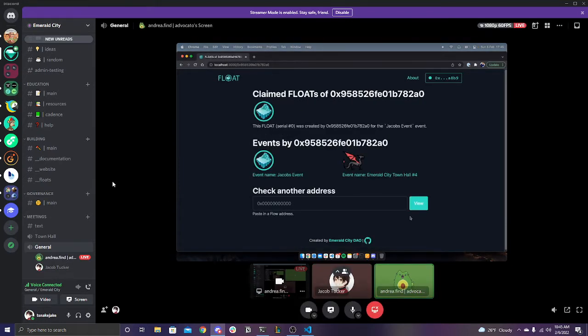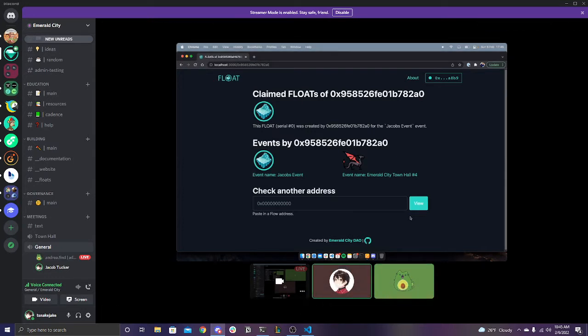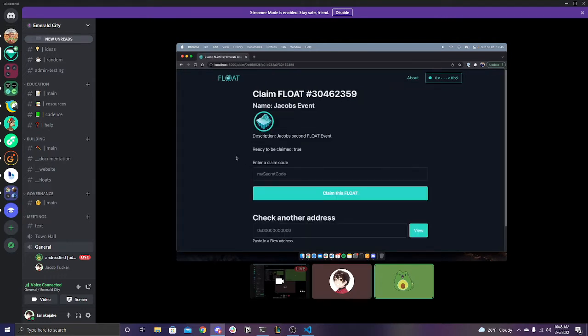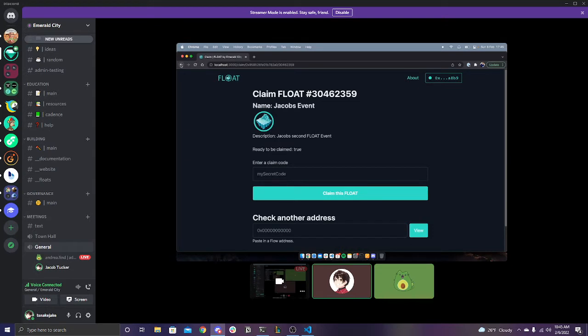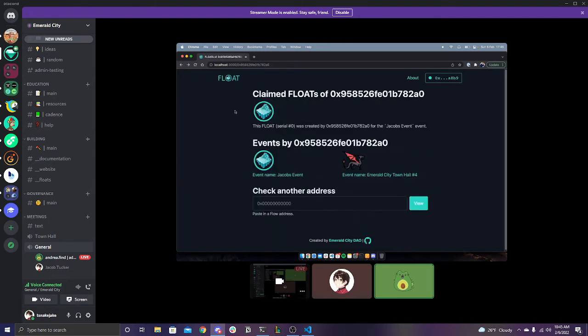Dude, this is awesome. Okay, so the things at the top are the actual floats that this account has. It claimed the float from the one on the bottom, which is Jacob's event. If I click on this, you can see the styling is terrible, but we're going to fix this. All the piping is working.